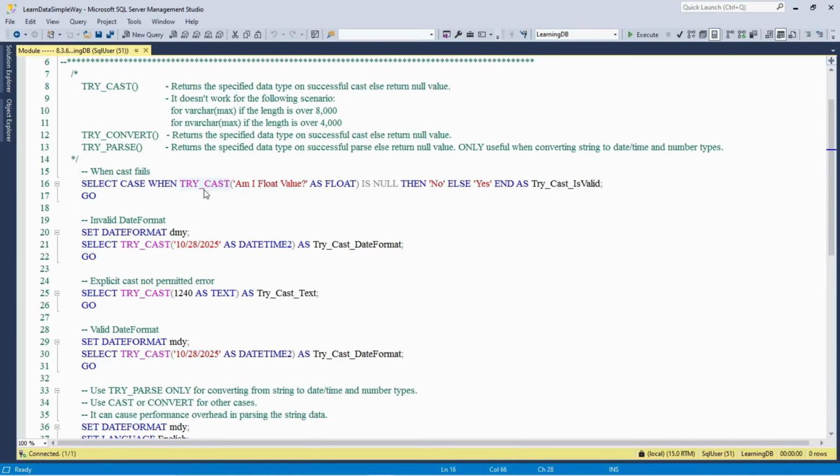First of all, we will try to understand TRY_CAST. Select case when TRY_CAST, within that we are passing a static string. We want to convert that string into an unexpected format, which is a float. Because this is completely a string, there is nothing like a number which we can convert into a float. So ideally TRY_CAST will return null, because it could not convert the string into a float value, and the value No will come up in the result, right?